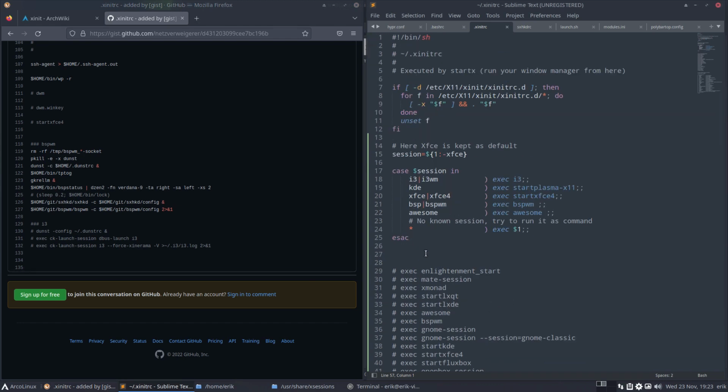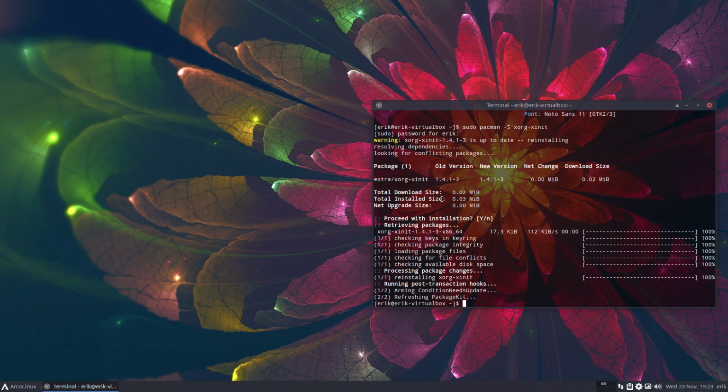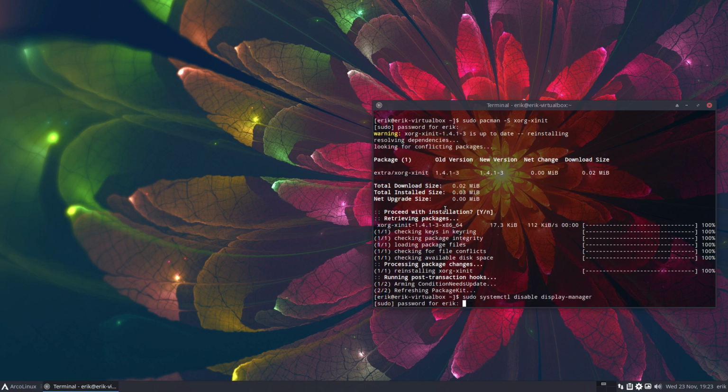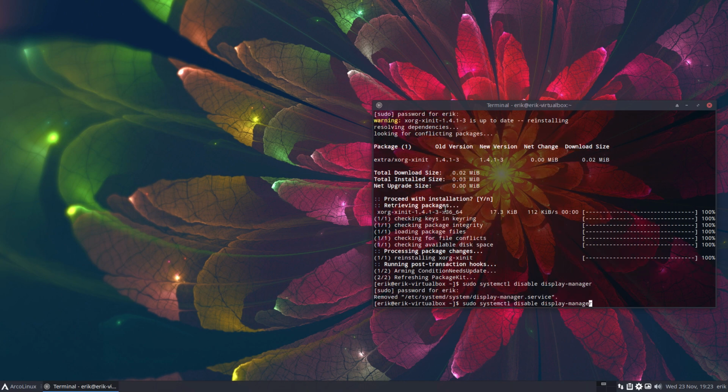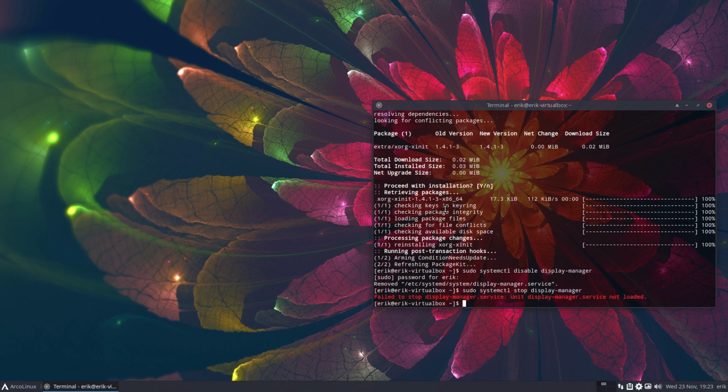xinit, the way it says, we should here xfce is kept as default. So execute number 1 xfce, case session. Let's kill this sddm thing. Sudo systemctl disable the display manager. What happens if you kill the display manager? That's disabling for the future, and this is stopping it now. Not loaded. Yeah, okay, that's true. Sudo reboot then.